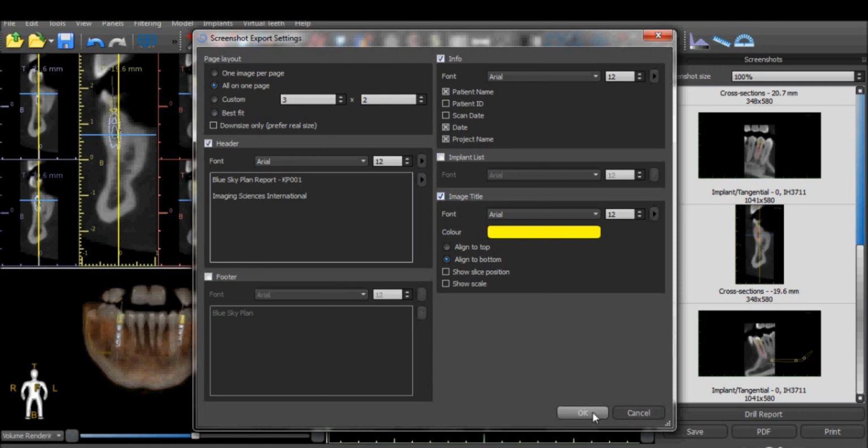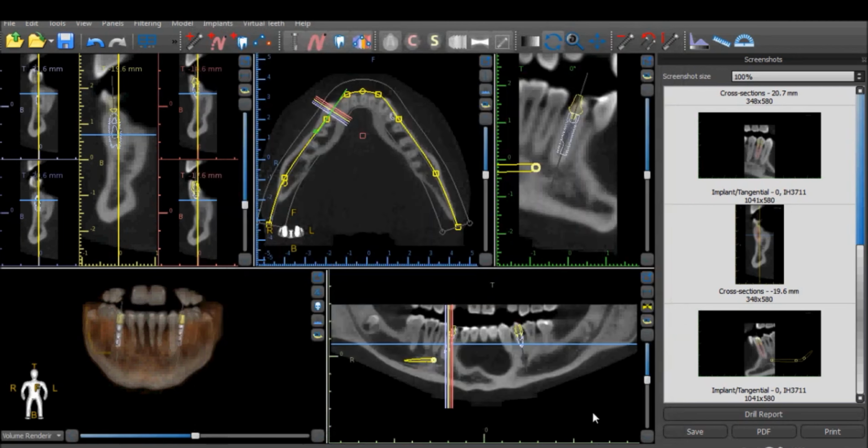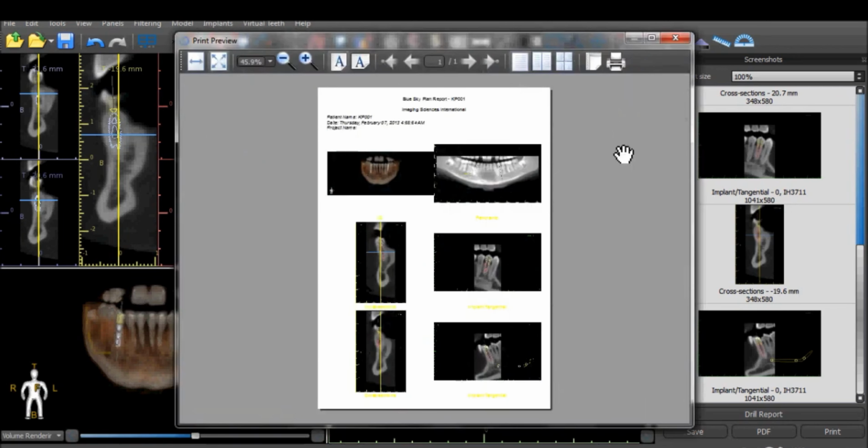Once the options have been selected, the OK button should be pressed, and a preview of the report will appear on the screen. Select the print option to print the report to your printer or to save it as a PDF.